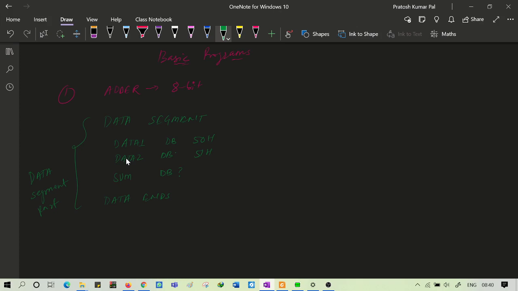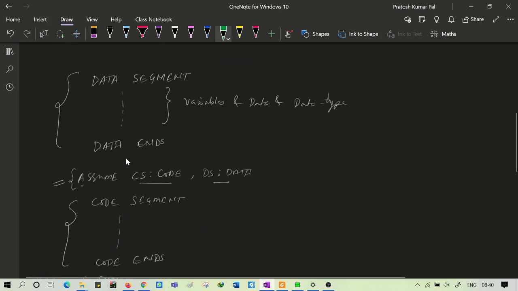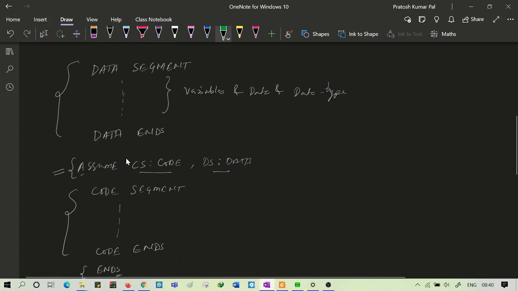One thing I think, yes. So here there is a mistake. This code segment we will be starting with here. Okay, so here it should be starting code segment. Inside this code segment, this assume will be there. So inside this code segment, this assume will be coming out.